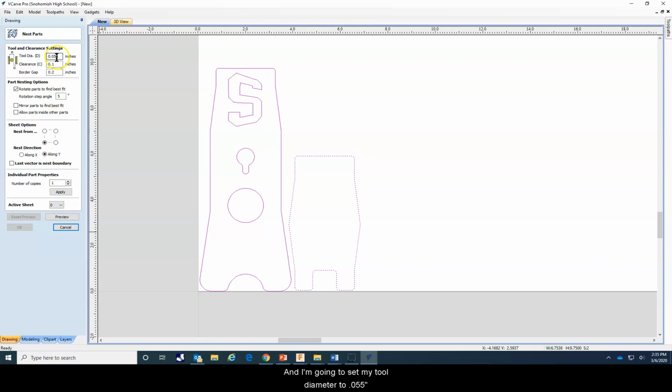And I'm going to set my tool diameter to 0.055 because it's about 55 thousandths is the kerf of the plasma cutter. And then leave an extra clearance of 0.1 in between. I found if I did less clearance, sometimes the plasma cutter actually got some feedback and would end up crashing because it didn't detect that it was cutting metal. And I'm going to leave a border gap of 0.2 just in case the material is not completely square when it's loaded in. It gives us a little bit of grace there.